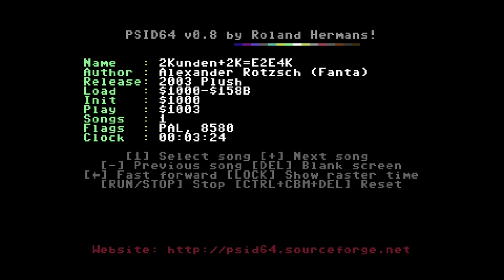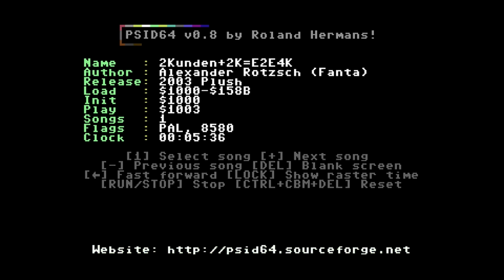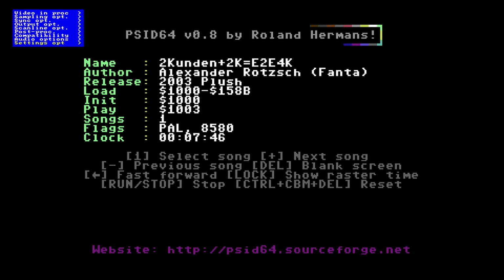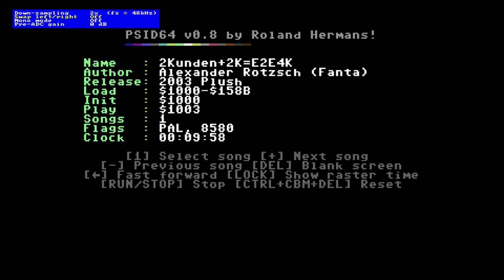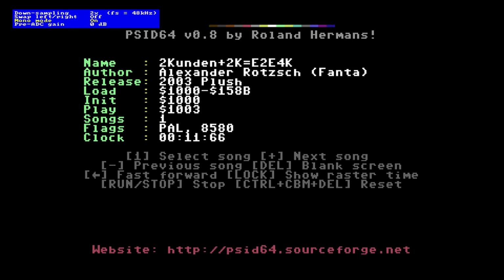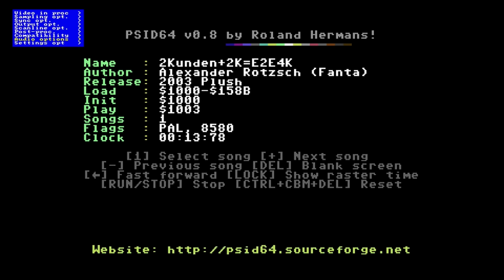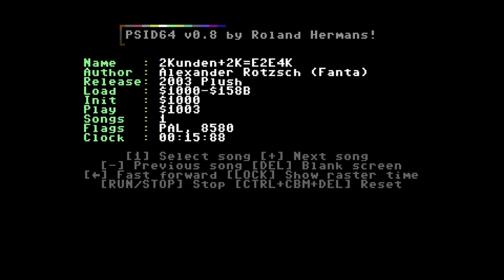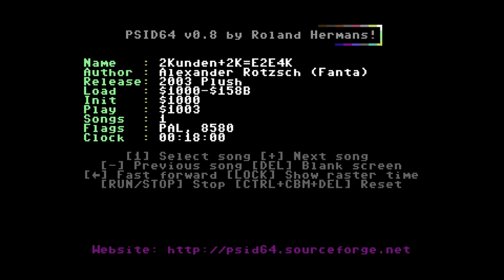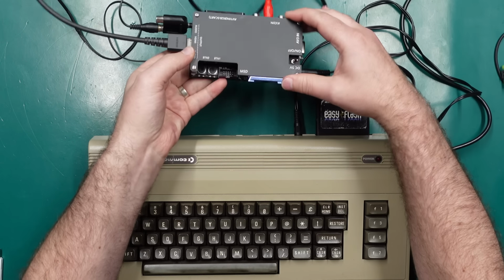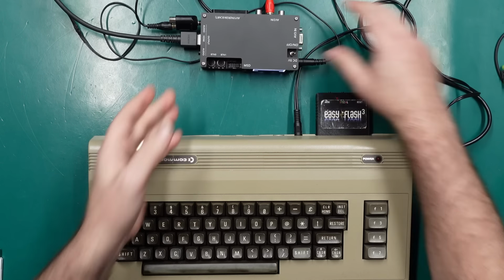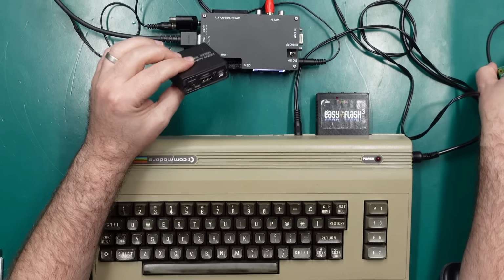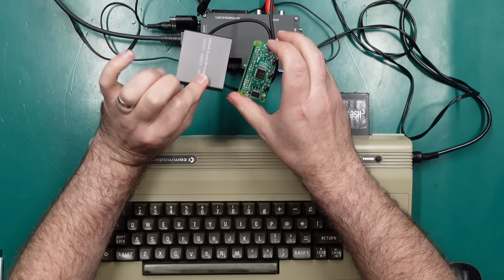Sweet, that seems to work. We've only got it in one channel though, so just need to head into the menu, go to audio options, and change that to mono mode. There we go. So there it is. If you want everything over a single HDMI cable, then it's probably a lot easier than using this along with this.